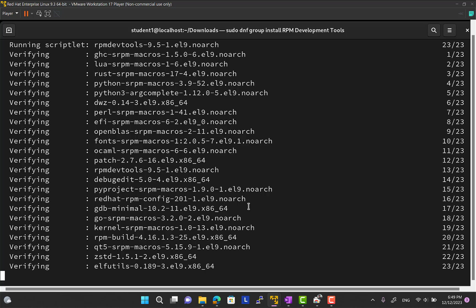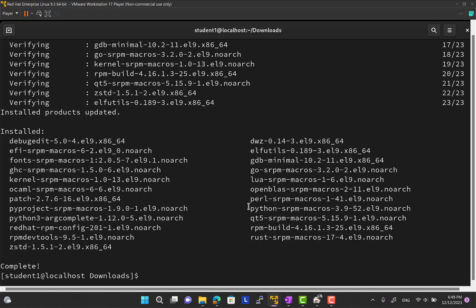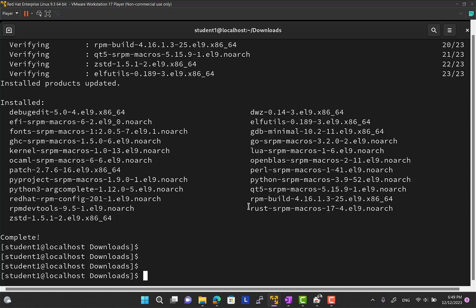Looks good. Verification is done, completed, right? So this is how we can install the groups as well. Very nice. We can check this, and also the log file I was talking about. Let's see if we can see something in this file.